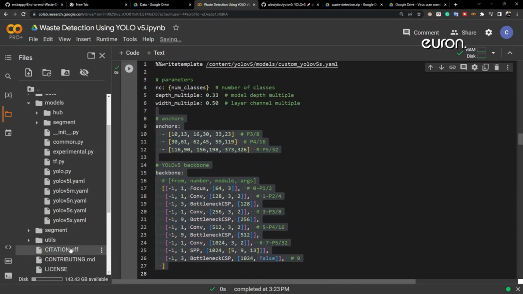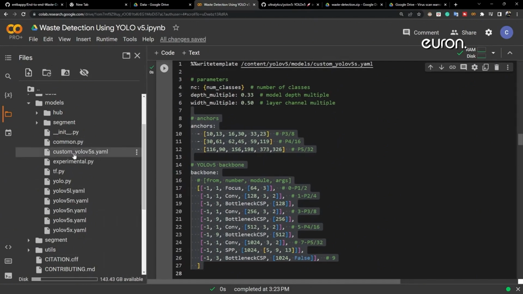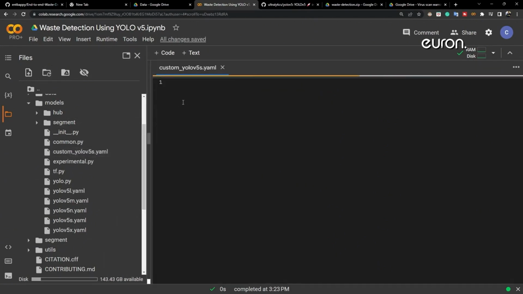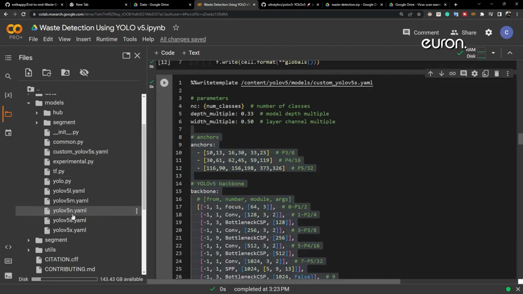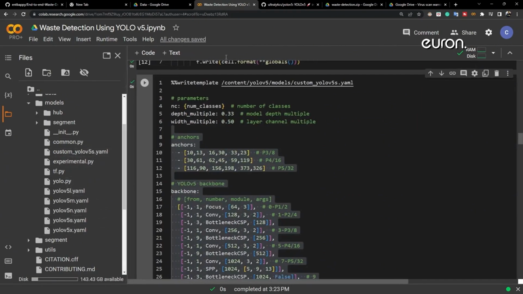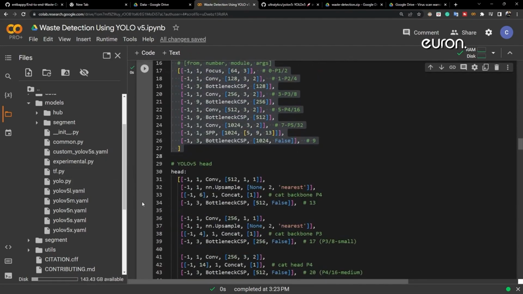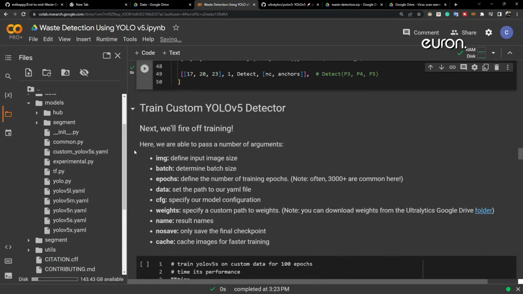now if you refresh here, inside models you will see it has created another file called custom_yolov5s. Now if I open this one, you'll see that initially the number of classes was 80, and now it is 13, because we have already changed it. I haven't made any change in my original file, I just made one copy and made the changes in that copy. This is good practice: don't play with the original configuration file. First make a copy, and after that change it. So that is what I have done.